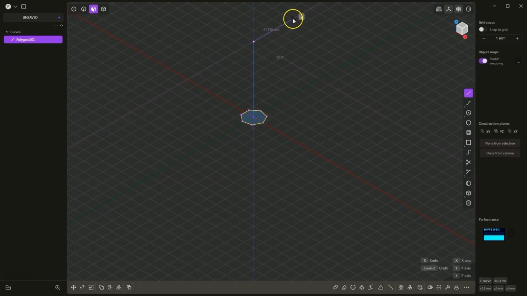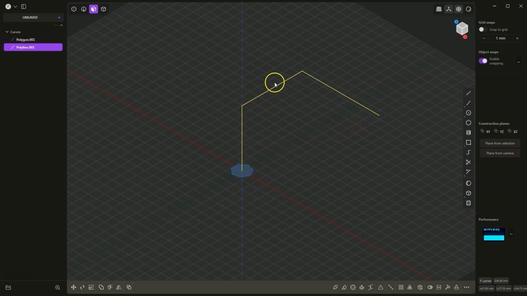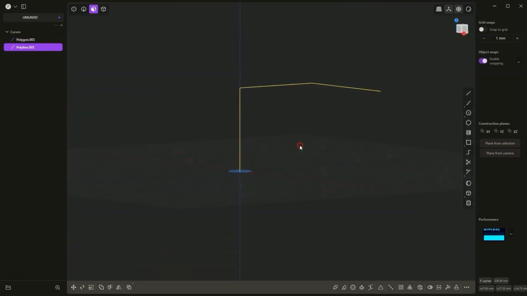I will draw another segment of this line along the y-axis, and now I will draw another segment of this line along the x-axis. Okay, we have something like this. I right-click and now I would like to add fillets at these corners. I also press the mouse wheel to show how it looks. We have this 3D line.